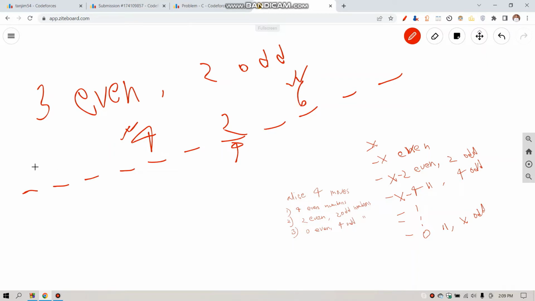So what if there was another even number, let's say 2 here. Now let's see what happens. Suppose first Alice takes this 4 and Bob takes this 2. Then Alice takes this 4 and Bob takes this 2. Now there is no even number left. Alice got only 2 even numbers here. So 4 even numbers is also not working. Let's say there is another even number here, 4.